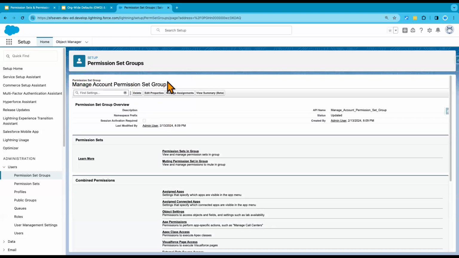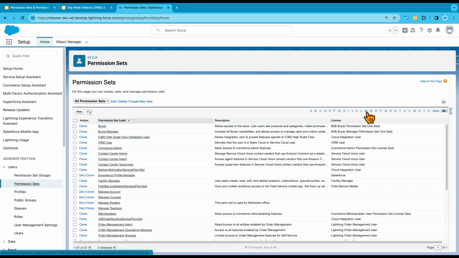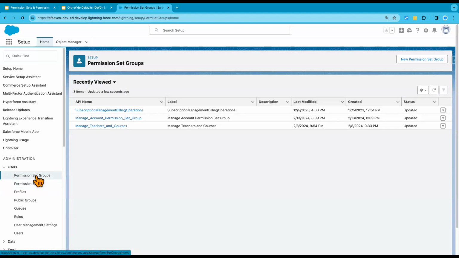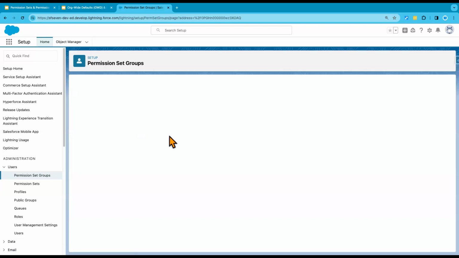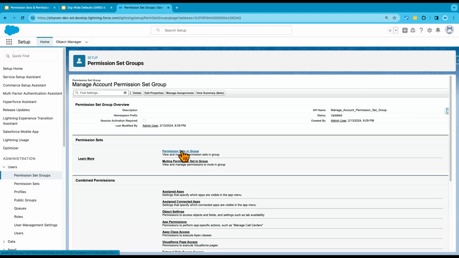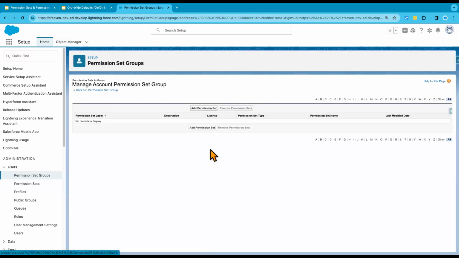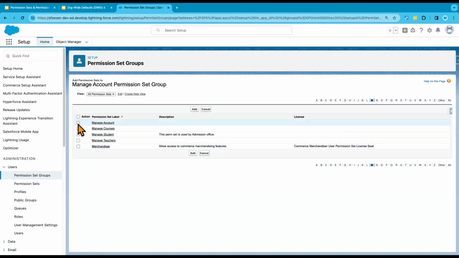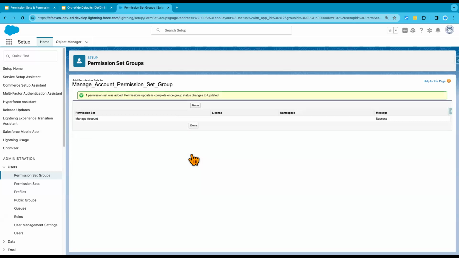Another thing we have to do is, we have created this Manage Account permission set group, and we have to include the permission set that we just created into it. For example, we have this Manage Account permission set, and we need to include it inside this permission set group. So I am on this Manage Account permission set group now. I'm clicking here, and let's click on this link, Permission Sets in Group. I'm going to add the permission set into this group, Manage Accounts. I can include multiple permission sets in this group and select all of them, but I'm just going to select one permission set to be included in this group. Clicking Add, then clicking Done.